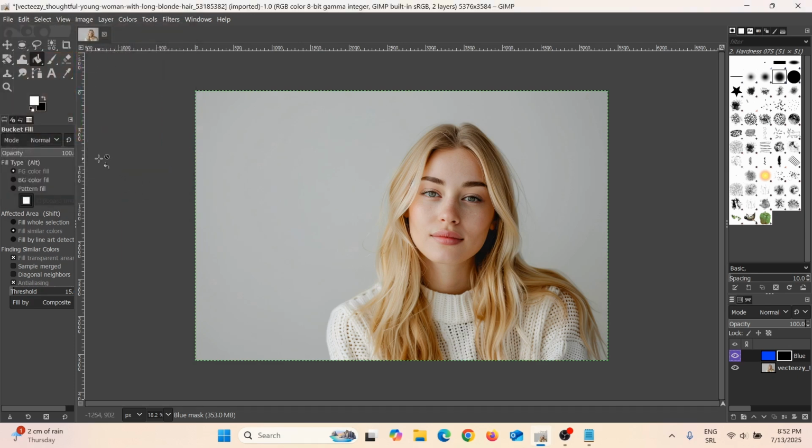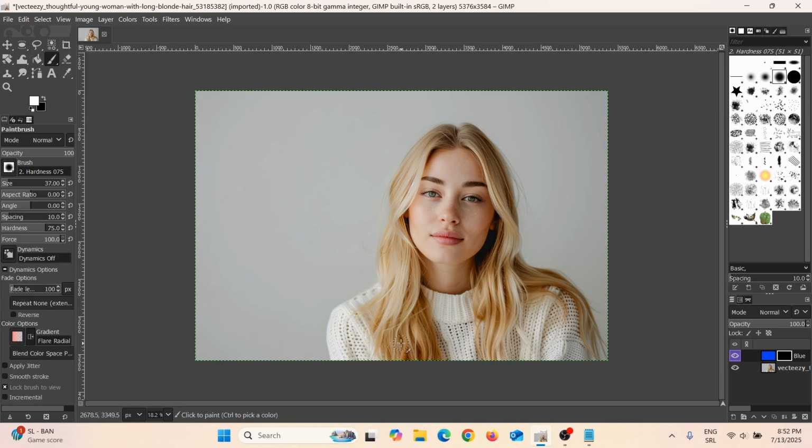Okay, so now you need to click here on brush and choose the paintbrush tool. And now you need to paint the hair, okay? White color will give it the paint and black color will remove the paint, as you can see here.